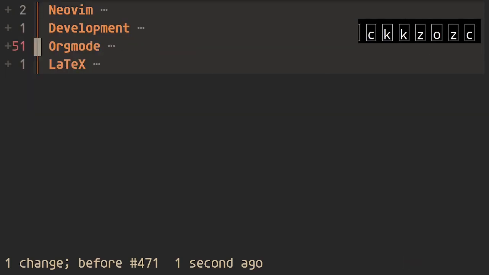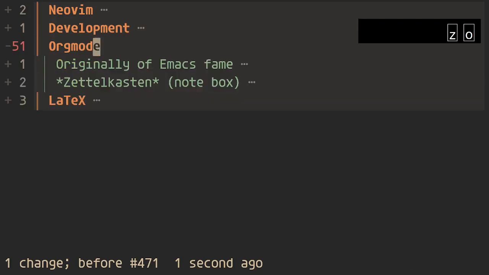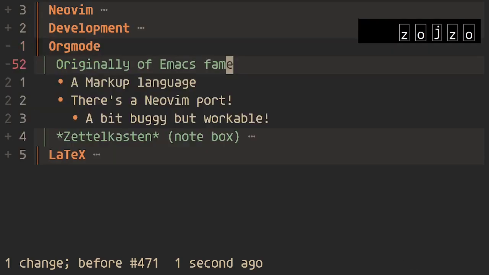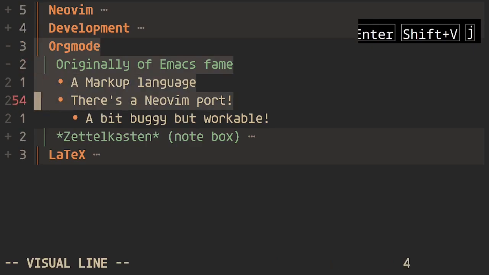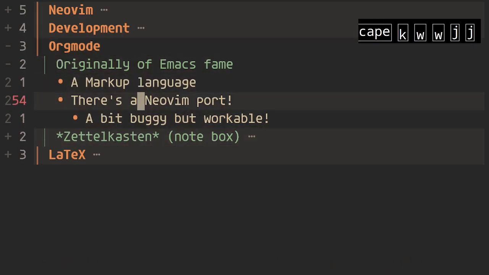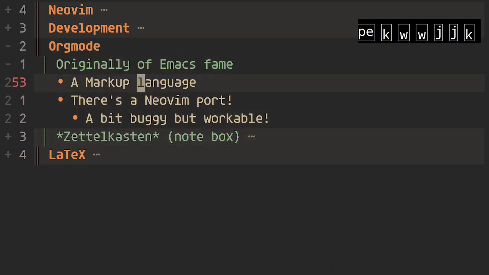And now for notes and most of the academic stuff, org mode. It's originally of Emacs fame. It's a markup language. This is what you're seeing right now, is org mode. It's actually the reason why I tried out Doom Emacs for a bit, because I wanted to use org mode.